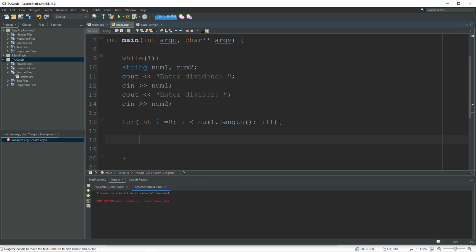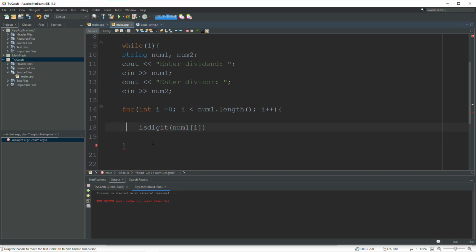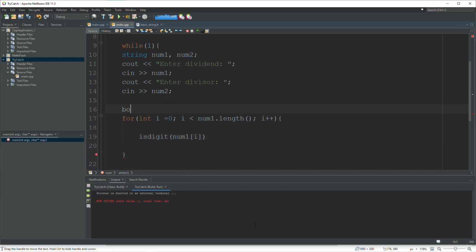And then for each character in num1, we want to run that isDigit check. So isDigit num1 sub i. Now that's going to return our true or false, but we need some way of knowing whether this was true or false. So I'm going to set up a bool here. I'll just call it valid. And I'll start it off assuming that they have entered a number.